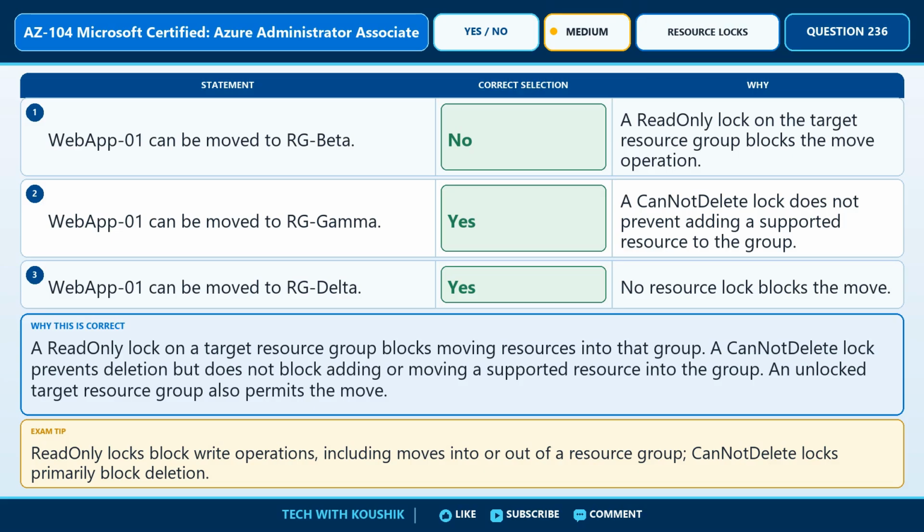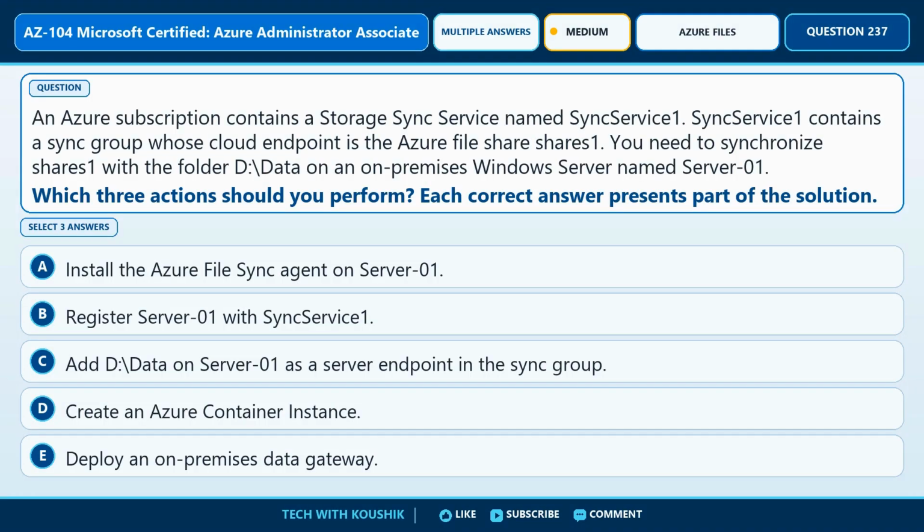Keep this examination point in mind. Read-only locks block write operations, including moves into or out of a resource group. Cannot delete locks primarily block deletion. The next item is question number 237.